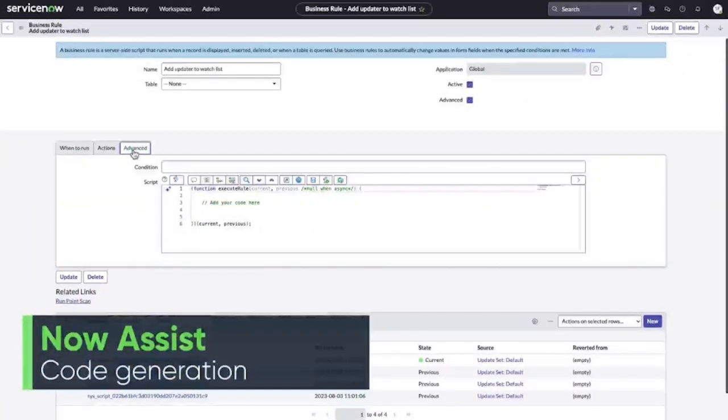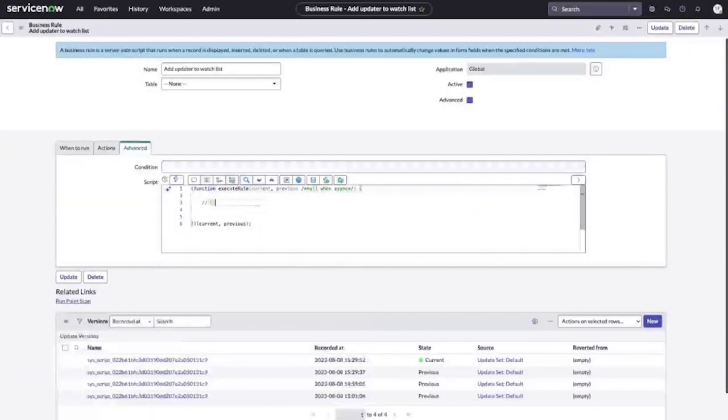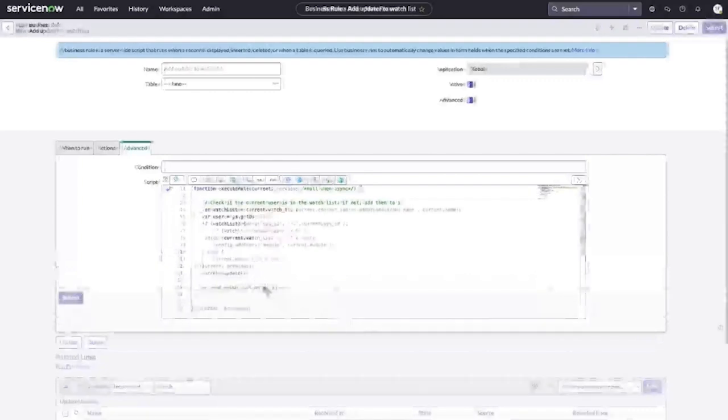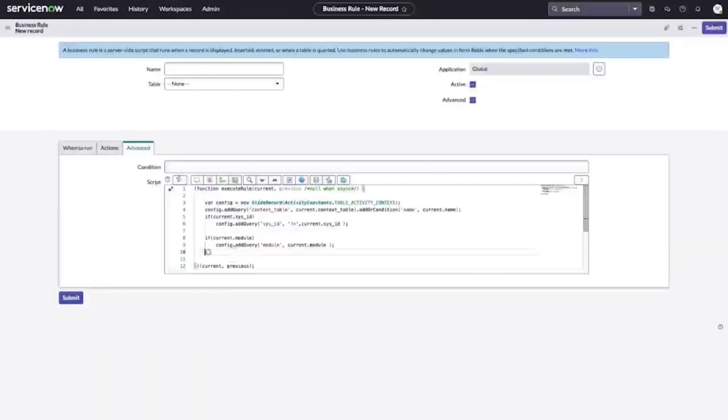You don't have to worry about mastering JavaScript or remembering ServiceNow-specific syntax off the top of your head to leverage powerful, high-quality code. You'll be able to go directly from comment to code and also benefit from sophisticated autocomplete capabilities.